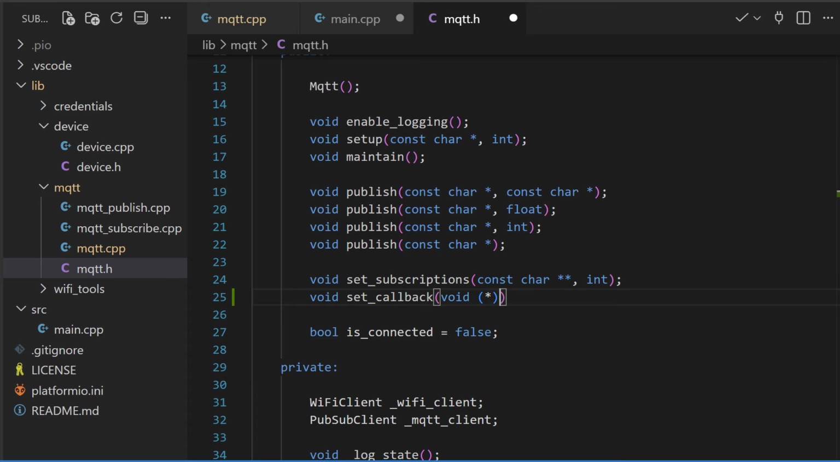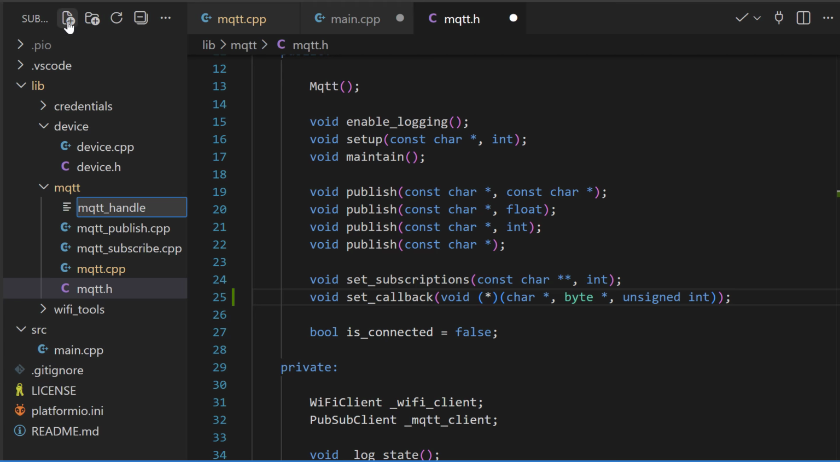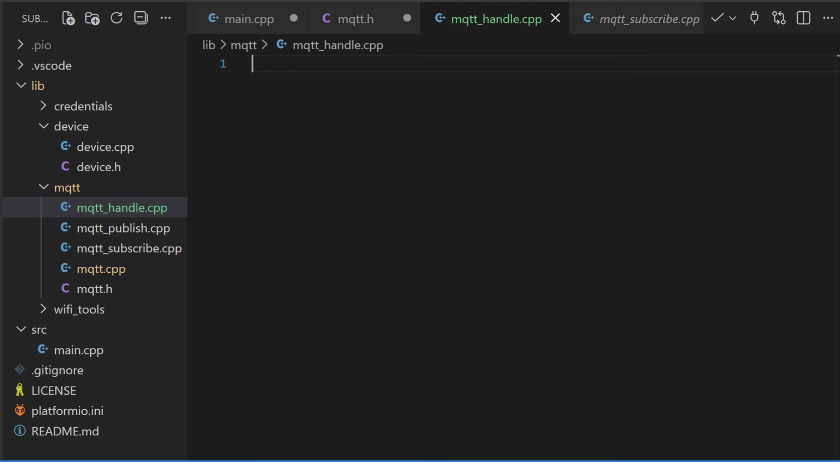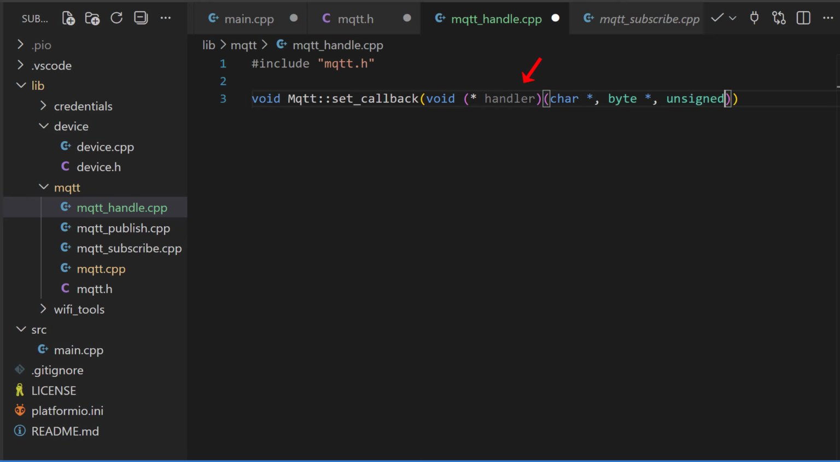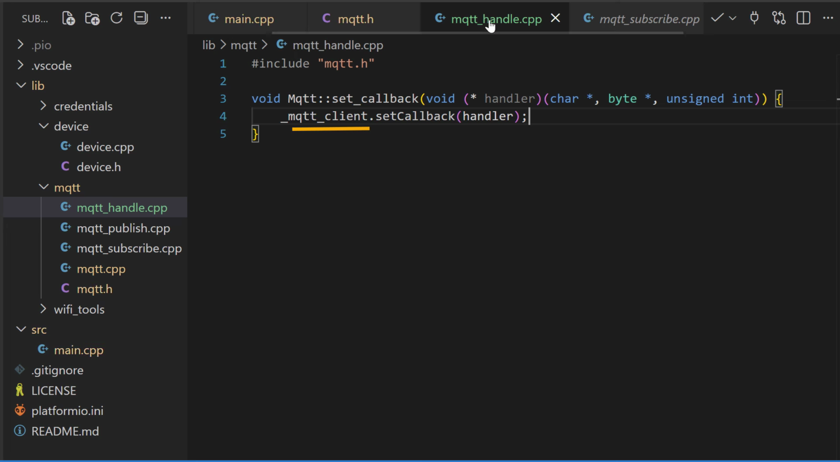This function is going to take a fairly complex format. We have a pointer to a void function that takes those three parameters that PubSubClient will give us when we receive a message. Let's make a new module, MQTT handle, to contain this implementation. We always start by bringing in MQTT.h, and then I'll create this set callback function. It's looking to be given a function that matches the format of our message handler. In this case, we have to actually give it a name so that value can be used in the function. We'll call it handler.